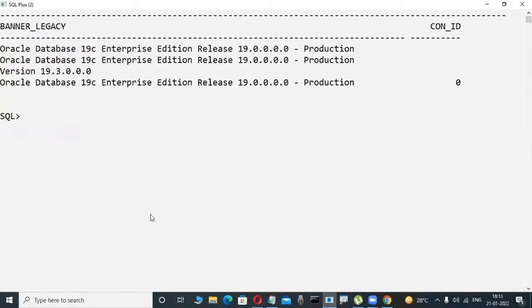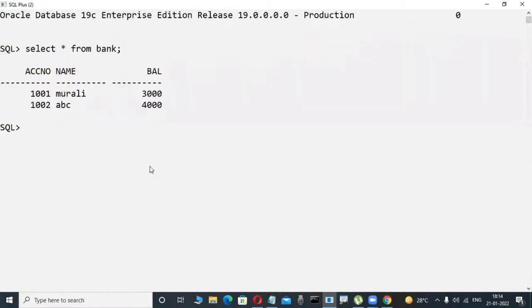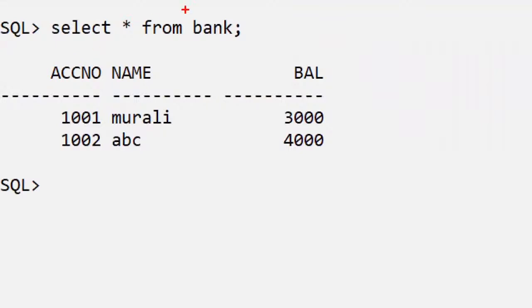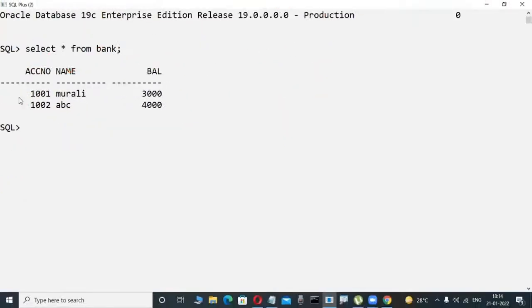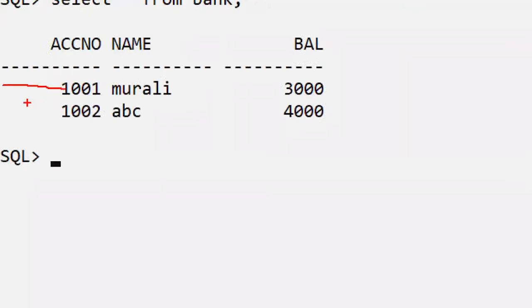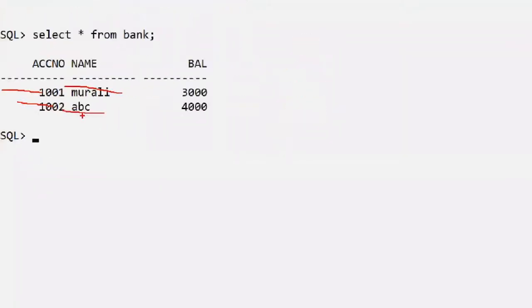Suppose in this database, a bank table is there, for example. Just observe the scenario, very easy to understand. This is a bank table. In table format only, we store the data. Suppose this is, for example, SBI bank, and this is the data. Observe here, these are columns: account number, name, and balance. These are called columns. Here, these values like 1001 are called rows or data.